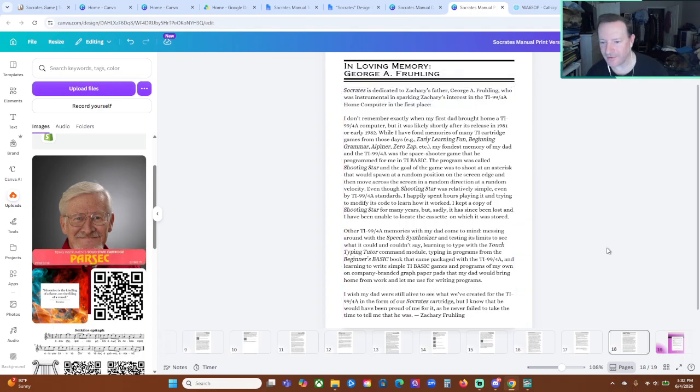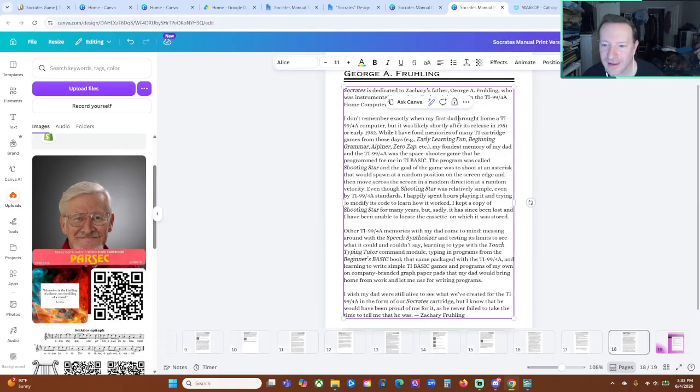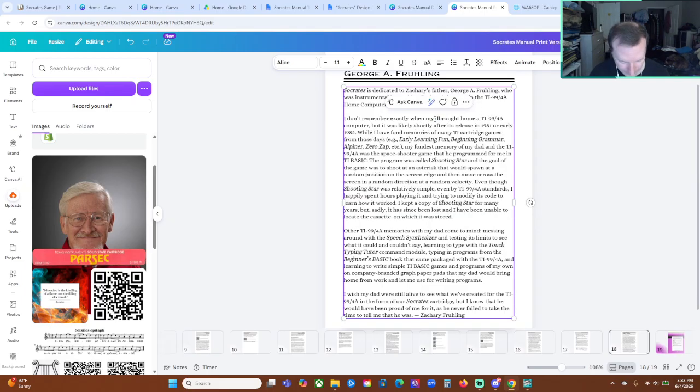All right, let's read this out loud and see how it sounds. Socrates is dedicated to Zachary's father, George A. Fruhling, who was instrumental in sparking Zachary's interest in the TI-99/4A home computer in the first place. I don't remember exactly when my dad, when my first dad first... Hello. That's why we read it. This is why we read things out loud.